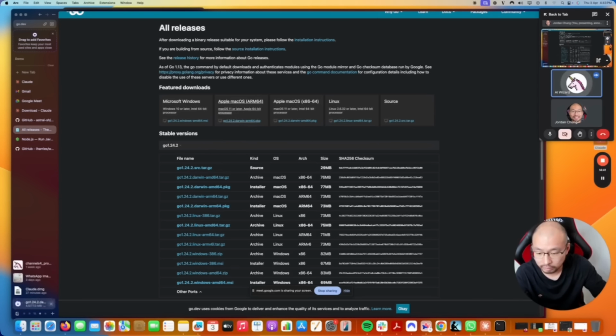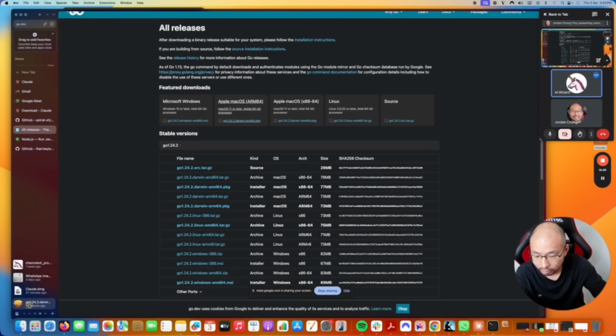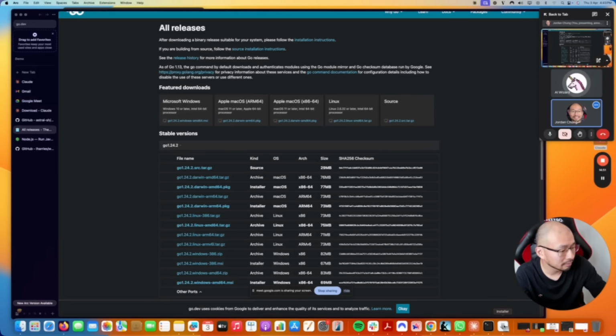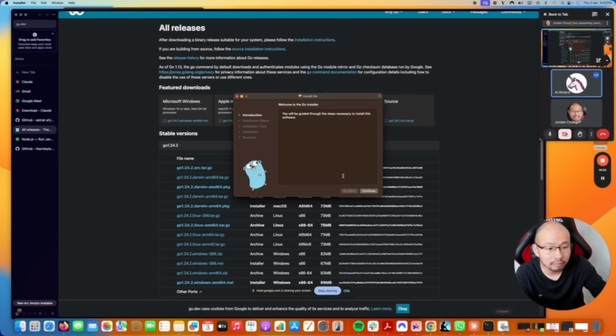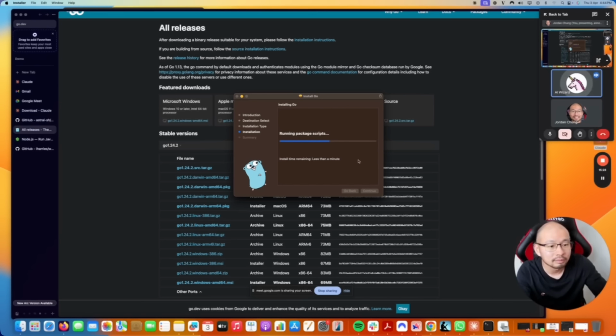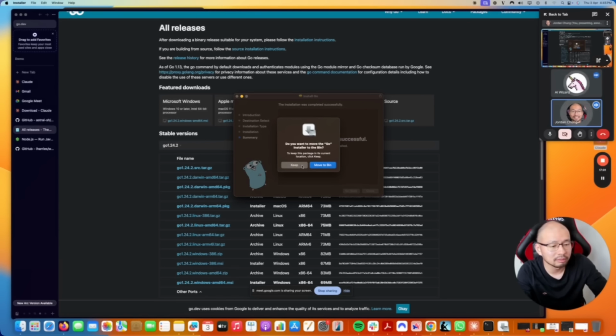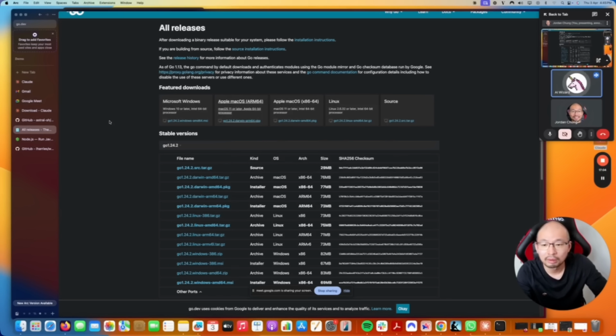So it should download the file. Okay, it's downloading. Once it's downloaded, you can just double click on it. It should prompt you with the installation setup. Give it a second. You can just continue. It wants access to the file that you downloaded, so allow, continue. So now it will install this tool. Okay, it's done. Now we have Go installed. You can close this window. Move to bin. This is just an installation file, so we can just remove it.